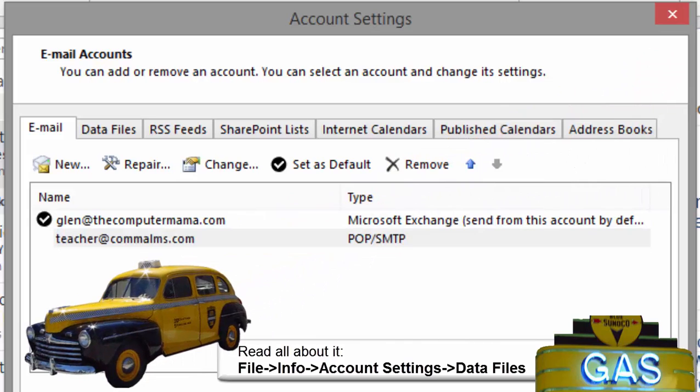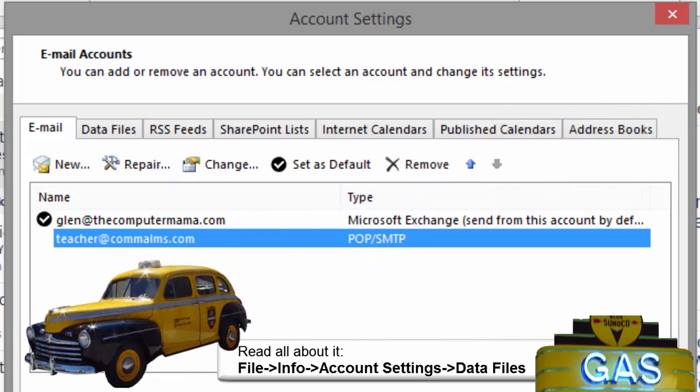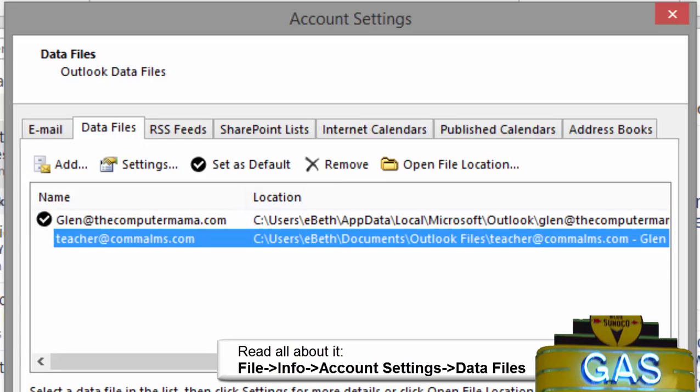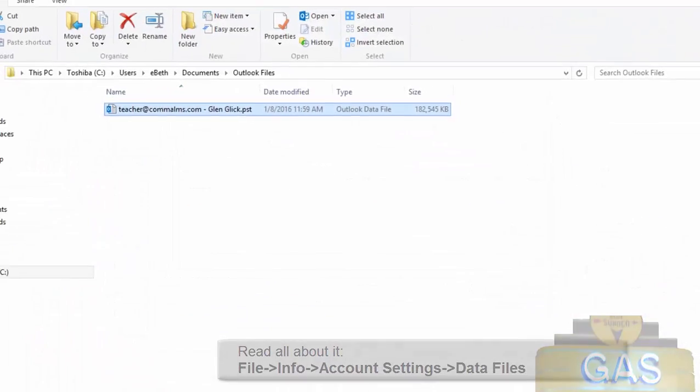Microsoft Outlook is a database, so where's the data? Click on the tab for Data Files. What do you see? In this example, there are two different data files, one for the account on the Exchange server and a second one that we just created by walking through the wizard. I've selected that account and clicked on Open File Location.